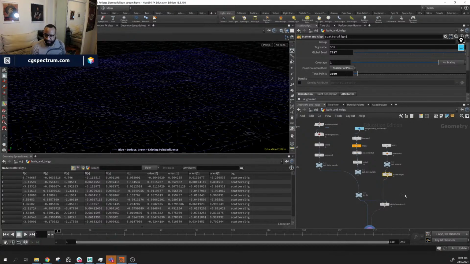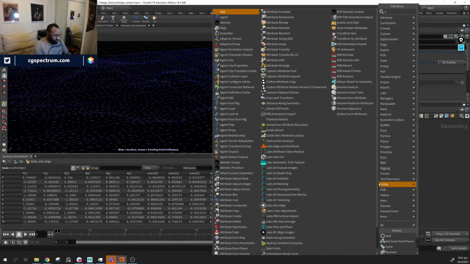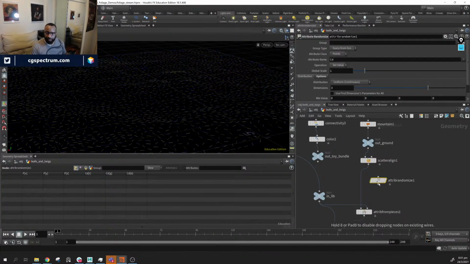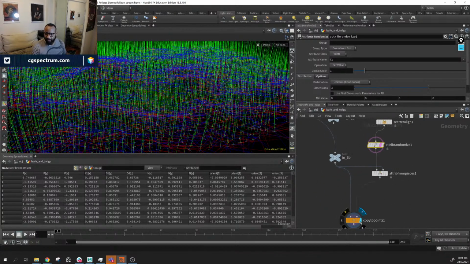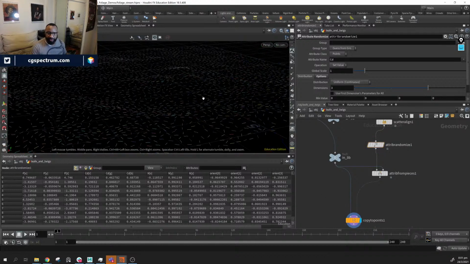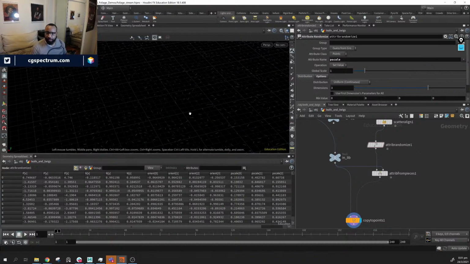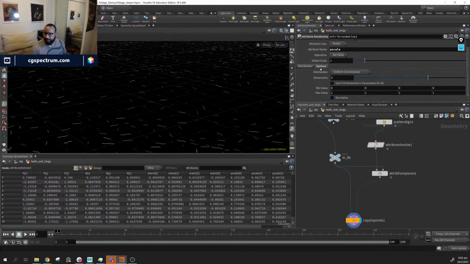Awesome. Now I'm going to handle my P-scale myself, so I'm going to do an attribute randomize, plug this in here. By default, it's going to try to color everything. I don't want to color everything. I want P-scale. So now some of my twigs are really small and some of them are really big.